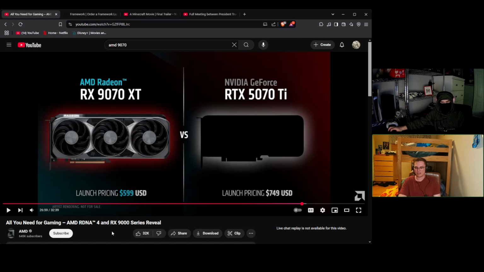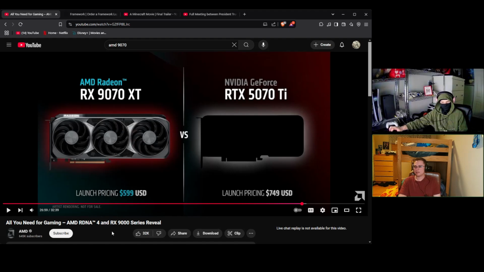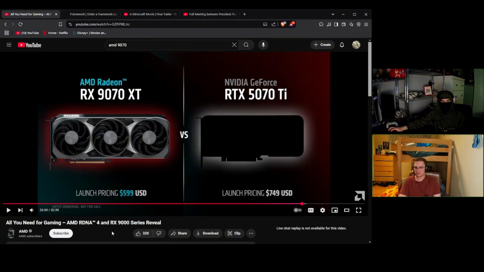That doesn't make any sense. I guess they wanted it to match Nvidia a little bit better. I don't know, it still doesn't make that much sense. And they skipped what would be the 8000 series. Yeah, I don't get it.